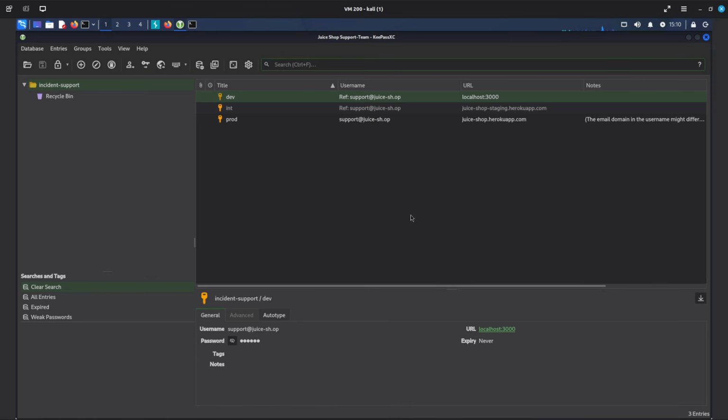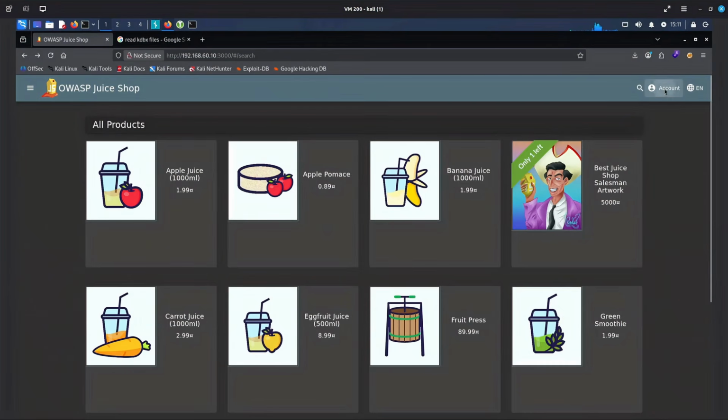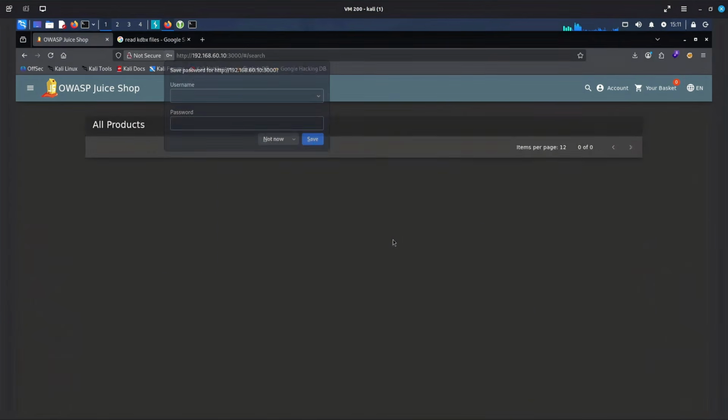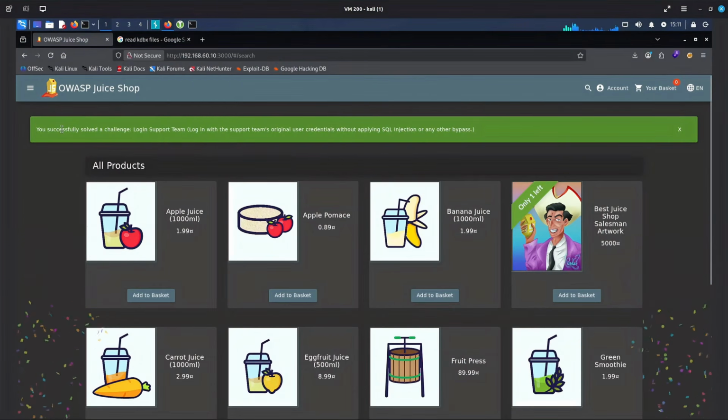Inside, I found a set of credentials. This was the username, and this was the password. At this point, the next step was obvious. If the KeePass database contains credentials, we should try them on the JuiceShop login page. So I went back to JuiceShop, opened the login page, and entered the username and the password. And I was able to log in as a support user, guys.